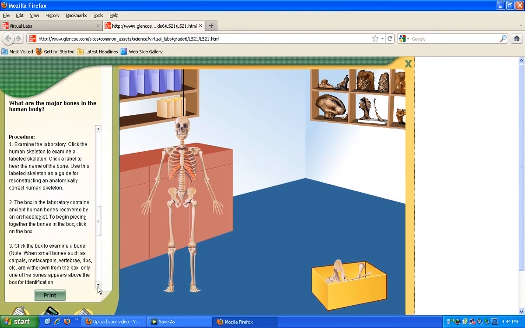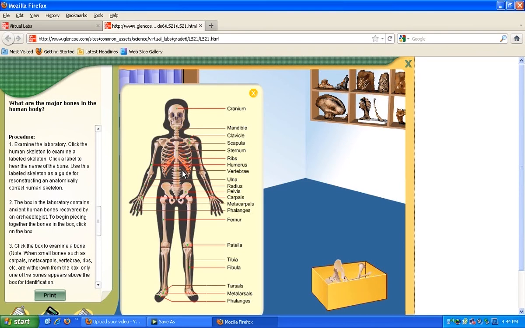Remember, just like the science fair. Number 1, examine the laboratory. You're going to click on the human skeleton to examine a labeled skeleton. You click a label to hear the name of the bone, and you use the labeled skeleton as a guide for reconstructing an anatomically correct human skeleton. So it says, examine it, click on it. Click. That's what you get. You pop up and you get this skeleton. And look, they're all named. And if you want to hear something, it'll tell you what it is.